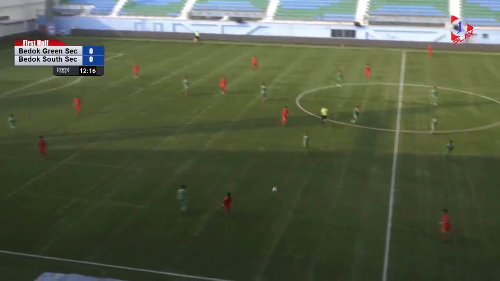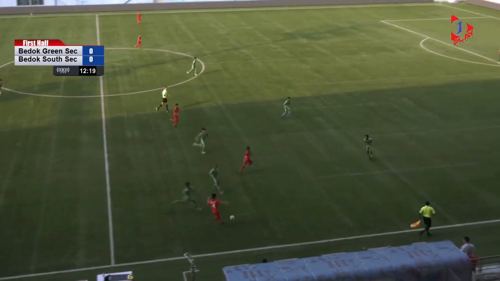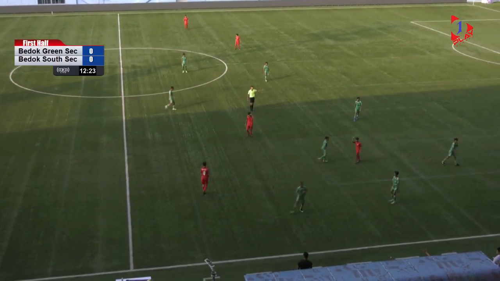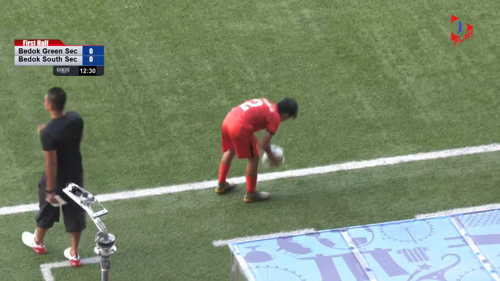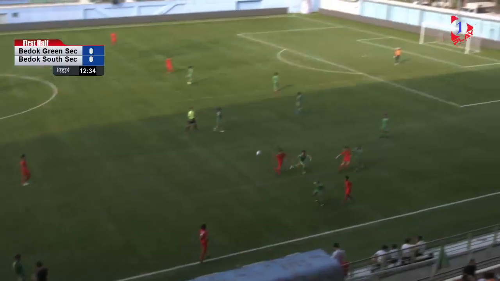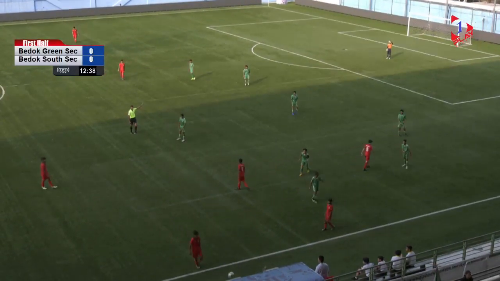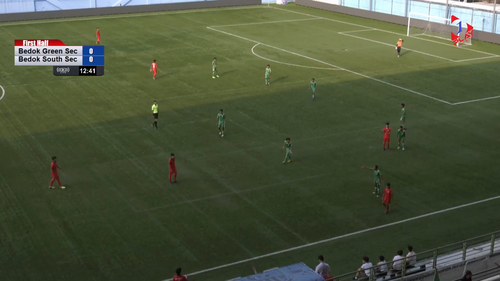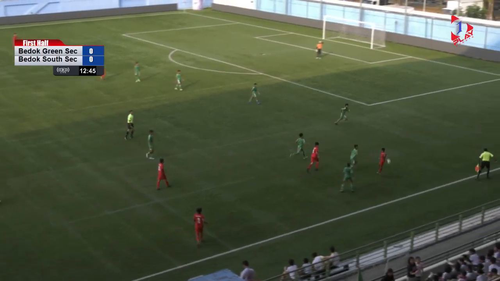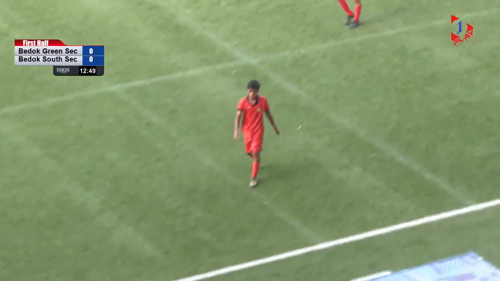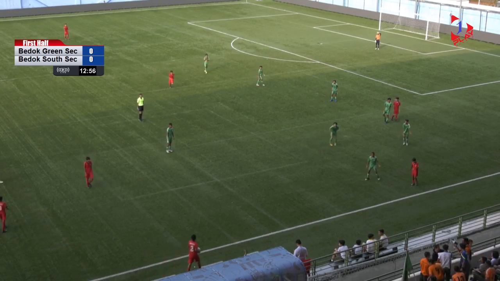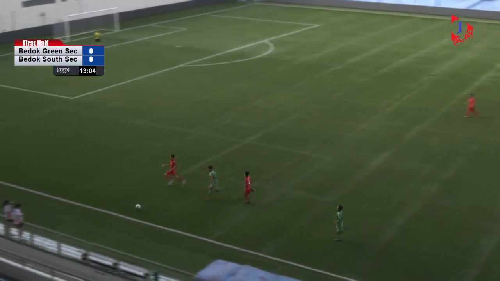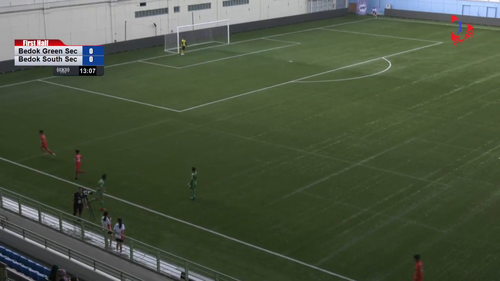Saif's kick will find its way here to Mark Chan. Nor Irfan. It's well defended by Javen Tan. That ball will run out of play. Bedok South will retain possession.